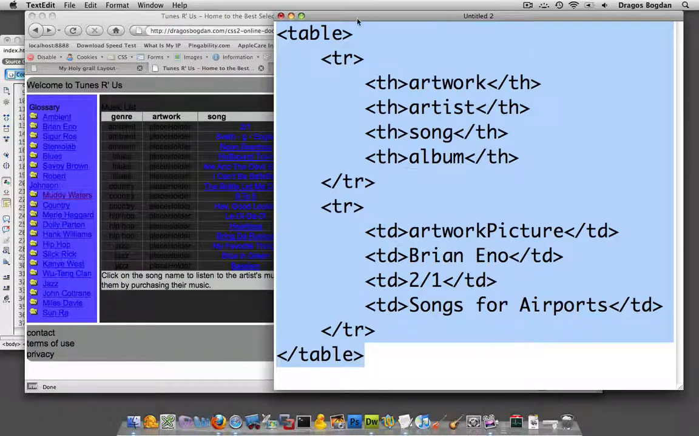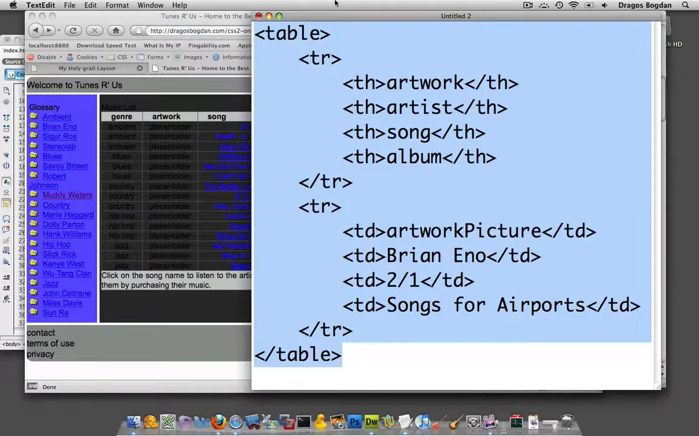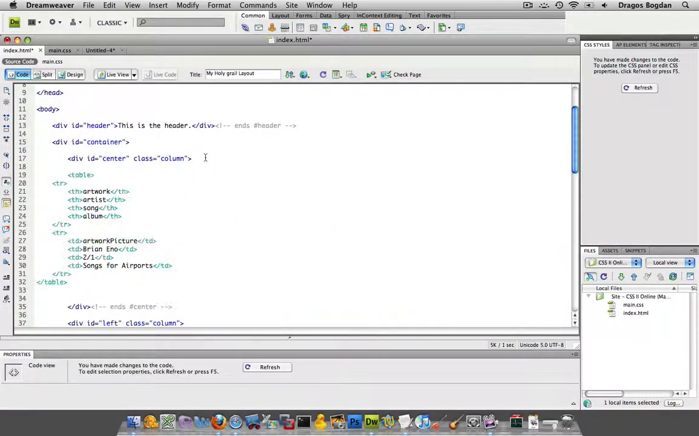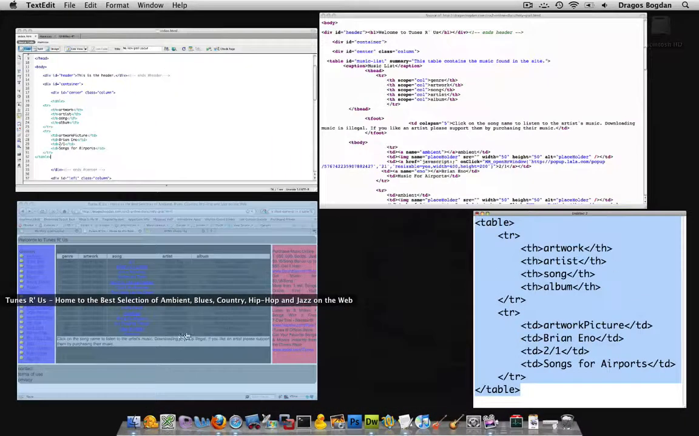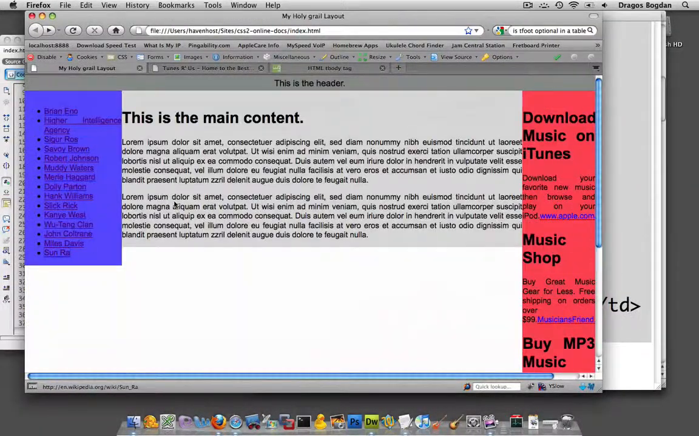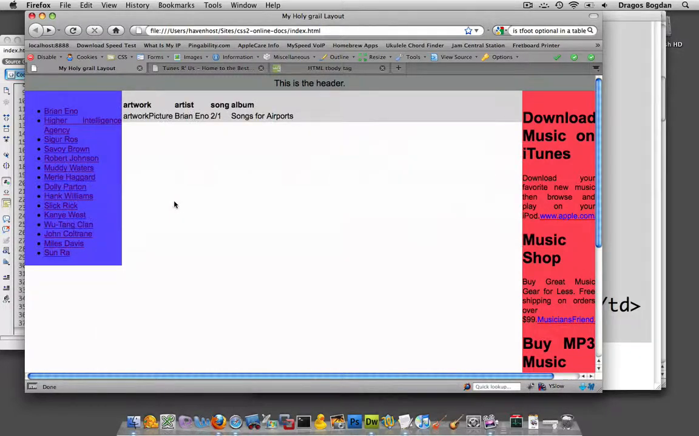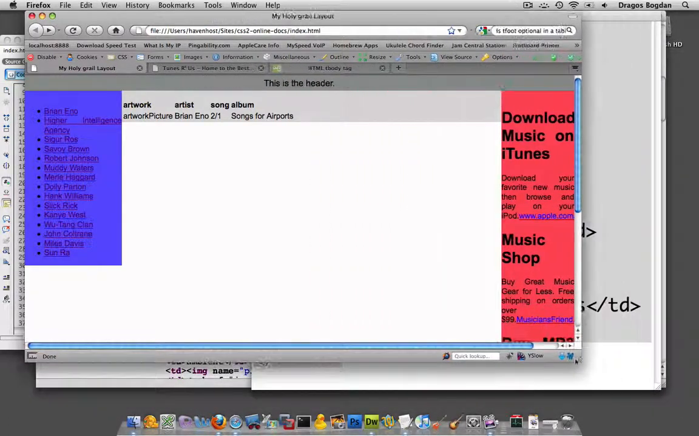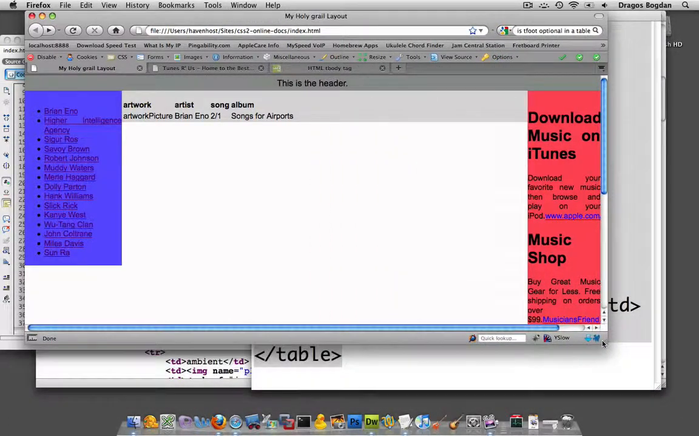I'm going to take this and paste it into my code view over here in Dreamweaver, and now I'm going to see what the result is. Okay, so we have this so far. Doesn't look all that great, but we'll continue on and really start to put in all of the elements we want in there.